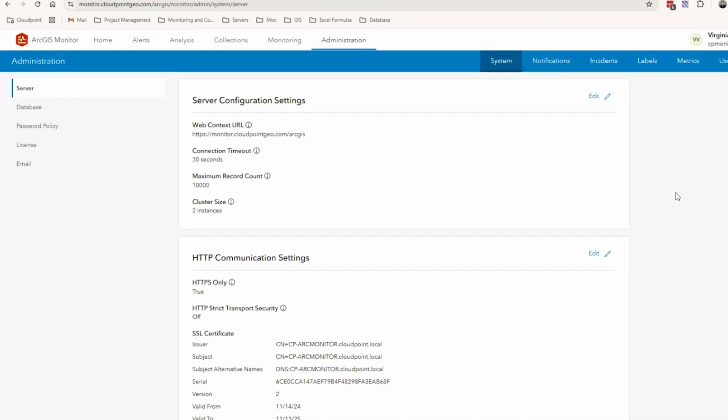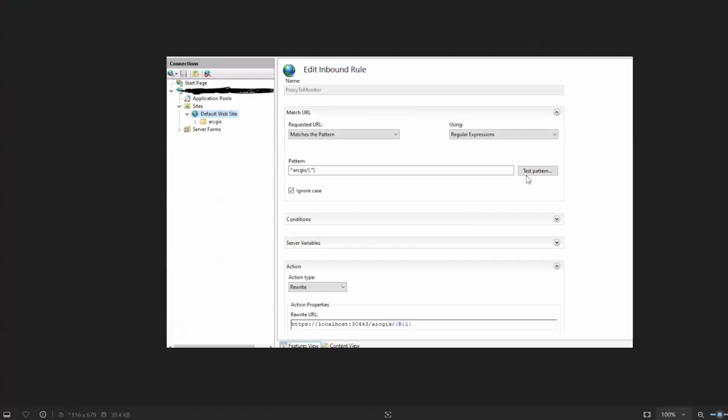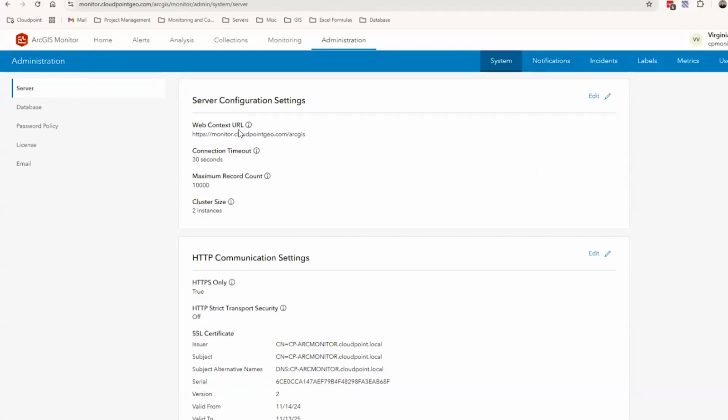So we're in AWS. I have a load balancer. On my load balancer, I have a wildcard certificate, and I have thrown this into our DNS, monitor.cloudpointgeo.com. And then I'm going to pull up IIS. Let me make this a little bit bigger for everyone to see. I have done a URL rewrite. You do have to install the URL Rewrite module in here, and I created a virtual directory, ArcGIS. And then this is forwarding those requests into ArcGIS Monitor. And then here I set my web context URL.